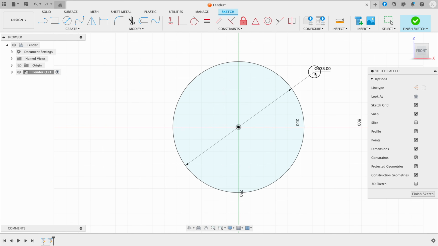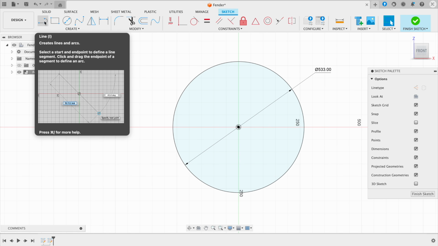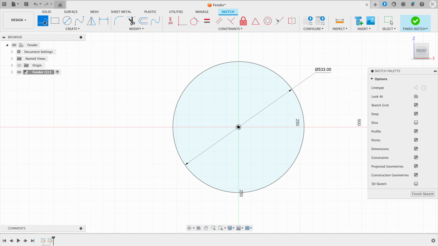And I'm going to drag this out here so I can see that. Next, what I want to do is draw a line. So I'll come up here and click on the line tool. Then I click on the center point again, and I drag this out until it crosses over this line here.